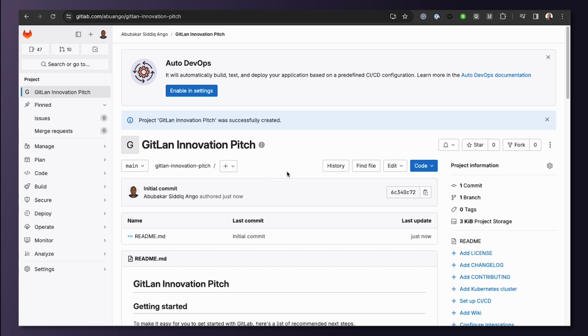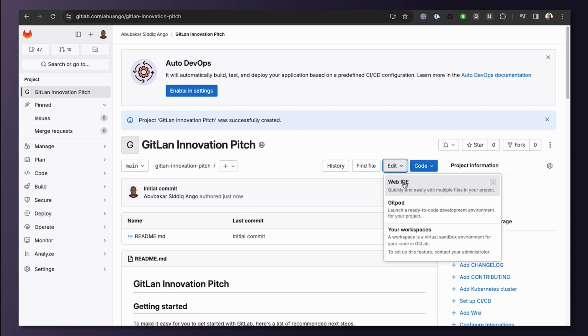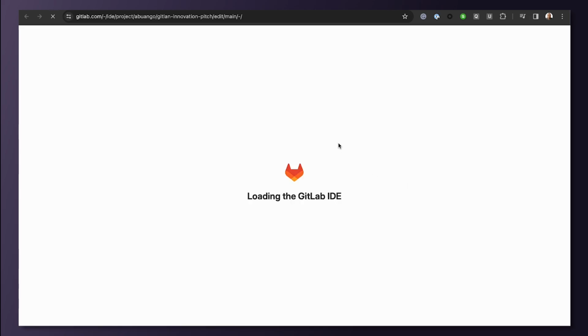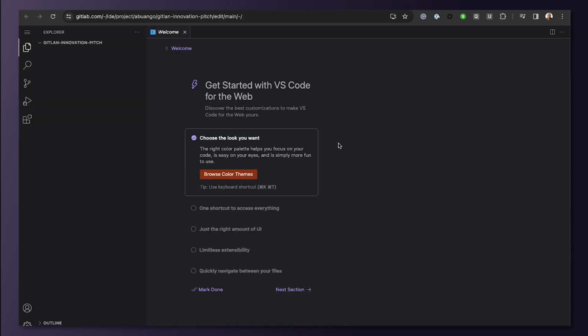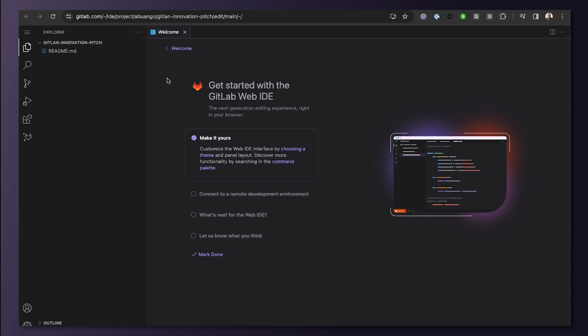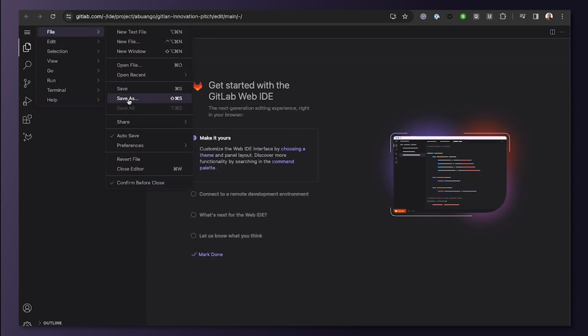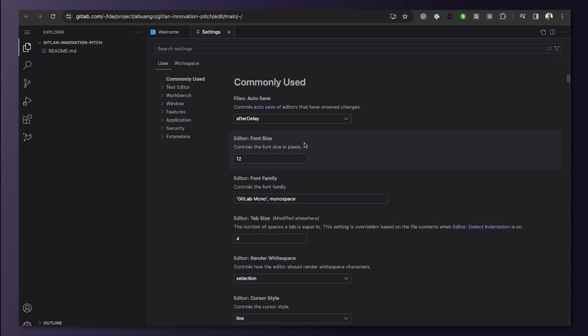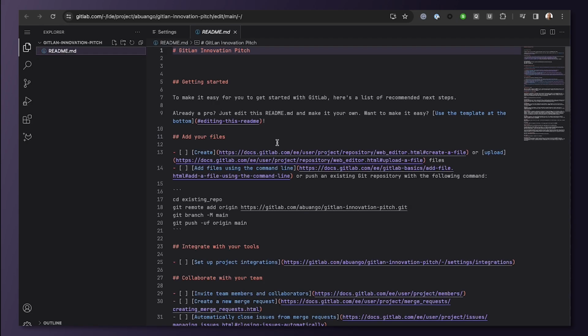Now, if you want to edit your files here, you can always use the GitLab Web IDE. Once I click here, it authenticates and it shows me. I like using dark mode, and my font size is usually small. So let me go to settings and change the font size. It's 12. I can change it to 14. And you see here on the left that our README file is here. So you can edit your files, you can create new files, and so on.